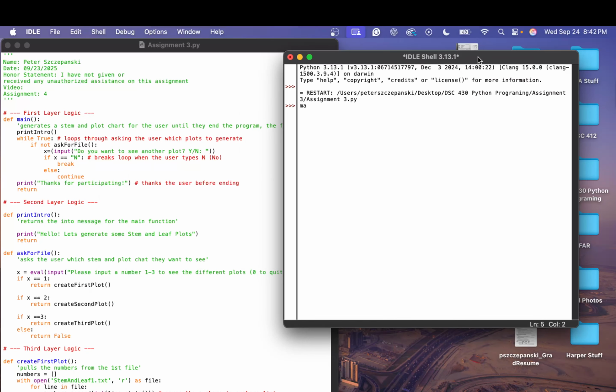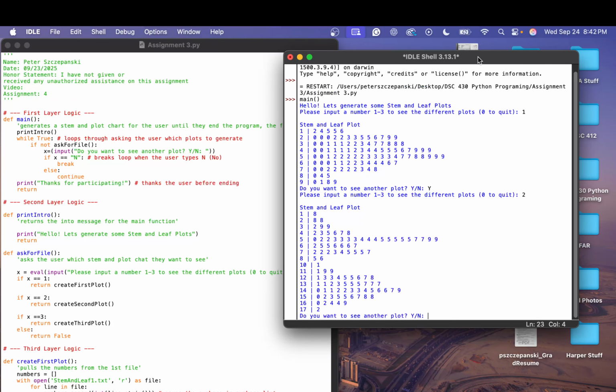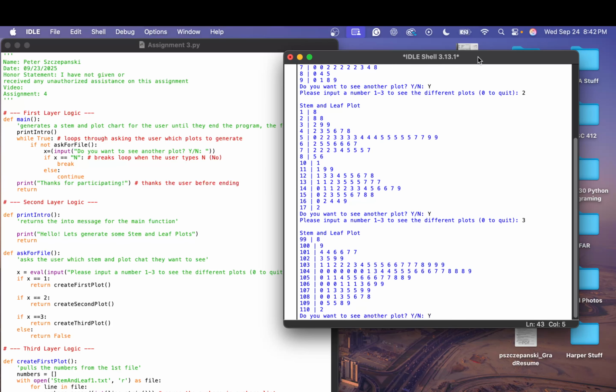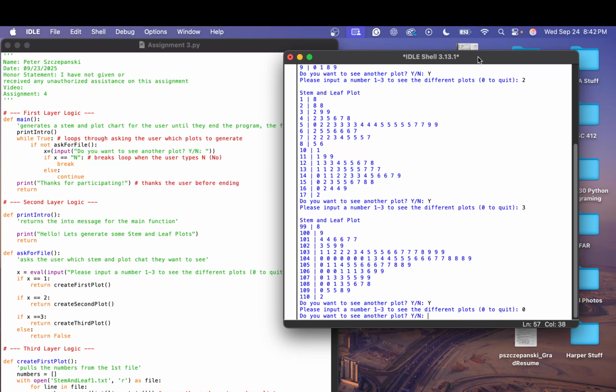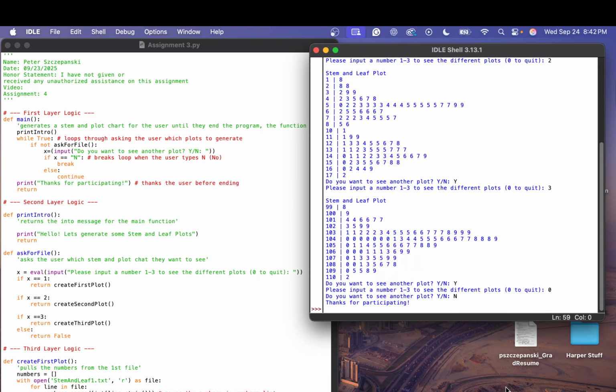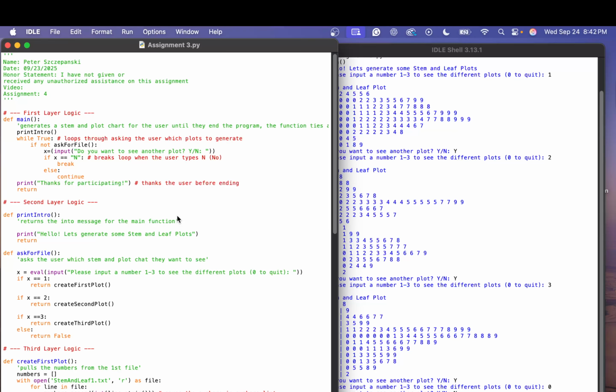All right, so to get started, you have to type in main. Then let's just go through the different plots. So yes, continue, and here's the second one. Yes, continue. Here's the third one. And then yes, continue, and then let's press 0. Do you want to see another plot? No, and then it thanks you for participating. So it looks pretty simple, but there's a lot going on under the hood.